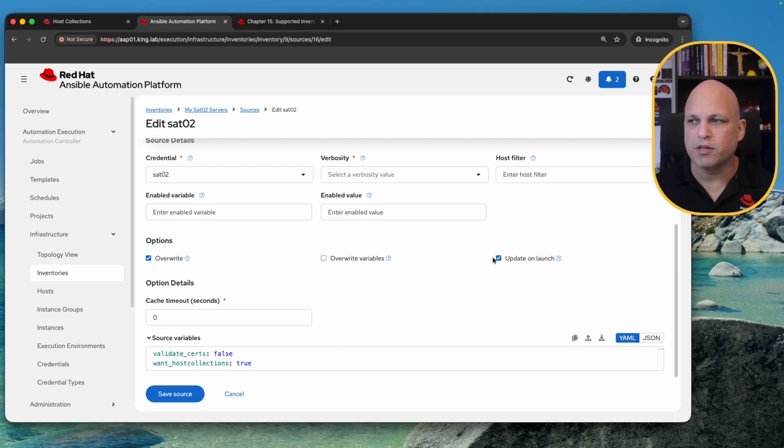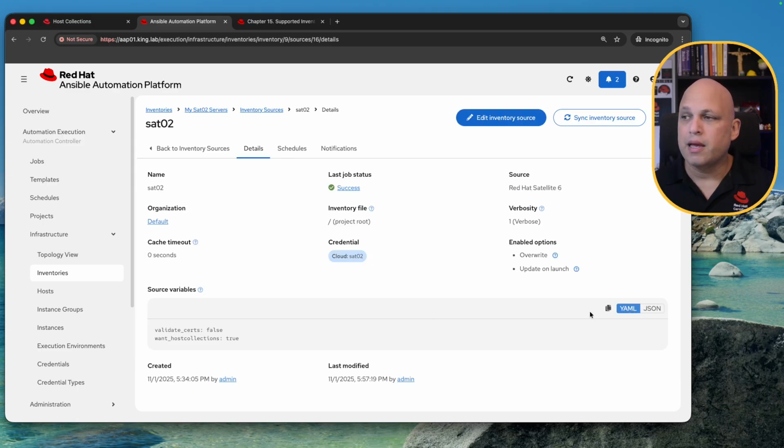So let's just keep this one enabled and save the source again. And from here, we can see some overview about this configuration, this source, like update on launch. Anytime, again, that you spin up a job, this information is going to get updated. Override will guarantee that you have the same information on Satellite and AAP side. Verbosity 1 will be enough. You don't need to bump this unless you are facing some problem and looking for troubleshooting.